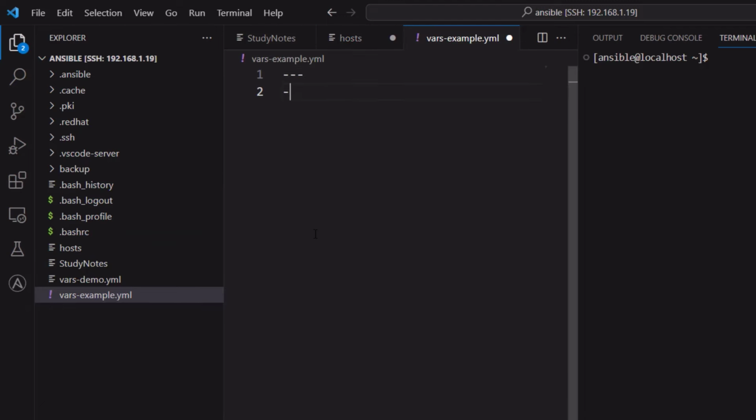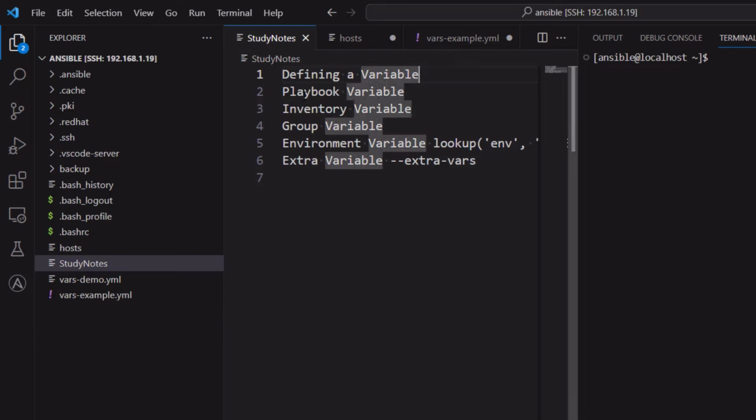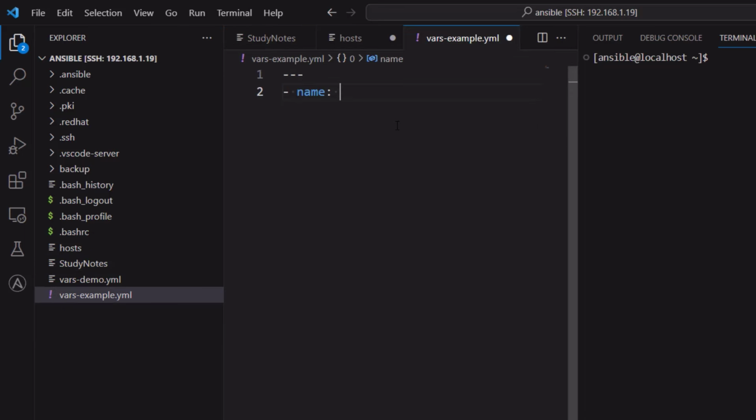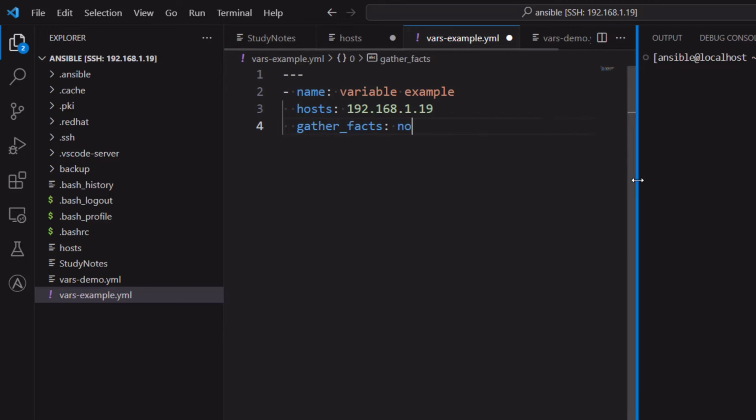Let's go ahead and give it a name. So first of all, we are going to create what is called a playbook variable. So first we are going to create a playbook, and under the playbook we are going to create a play. So let's call it variable example, and hosts, let's put 192.68.1.19. Now in gather facts, let's keep it to no, because we don't really want to waste time collecting the information which we are not going to use.